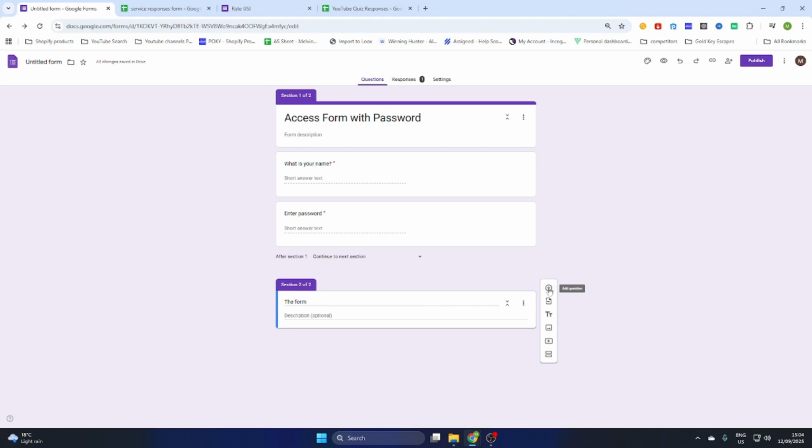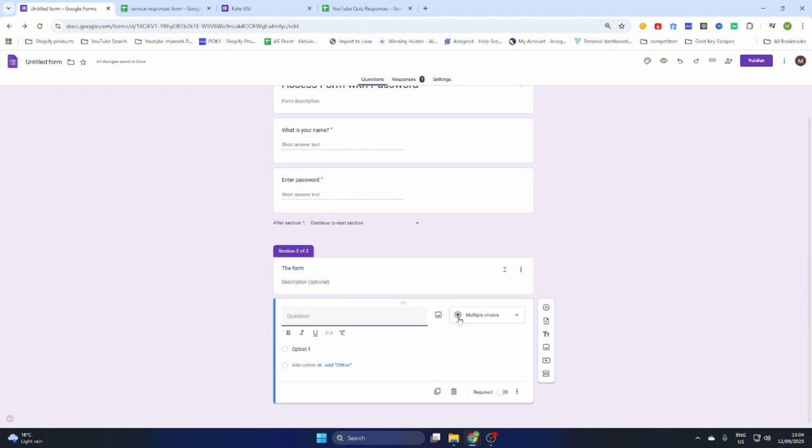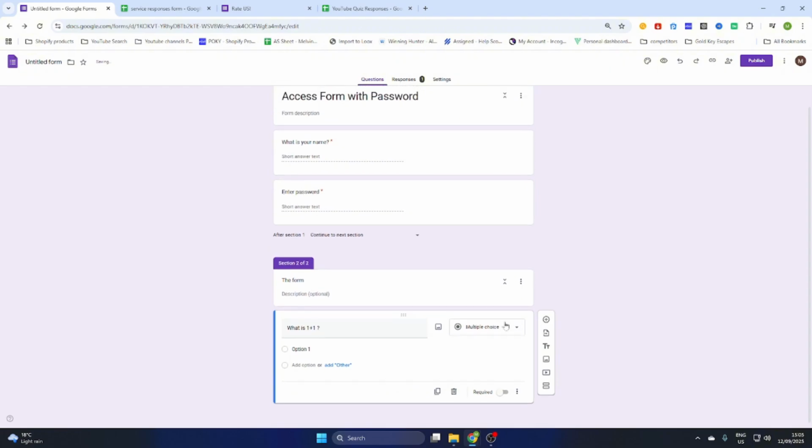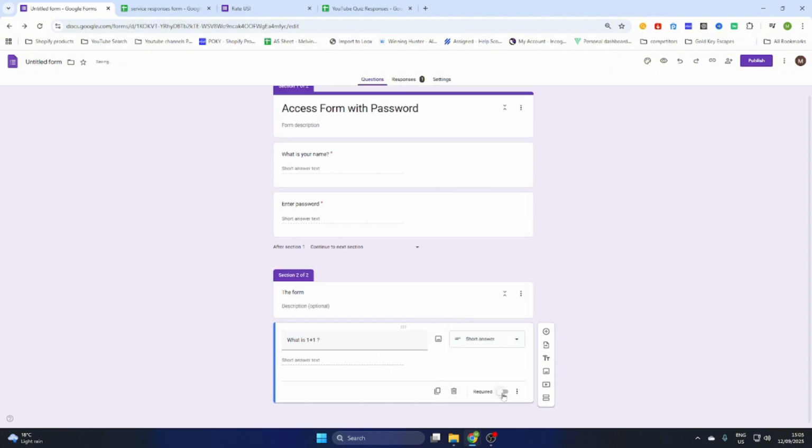Now we will add a question. And as you can see, if I scroll a little bit down, now we can fill in the first question. Like, what is 1 + 1? Now don't make it multiple choice, just use short answer. People can answer it. For example, we will leave it like this.